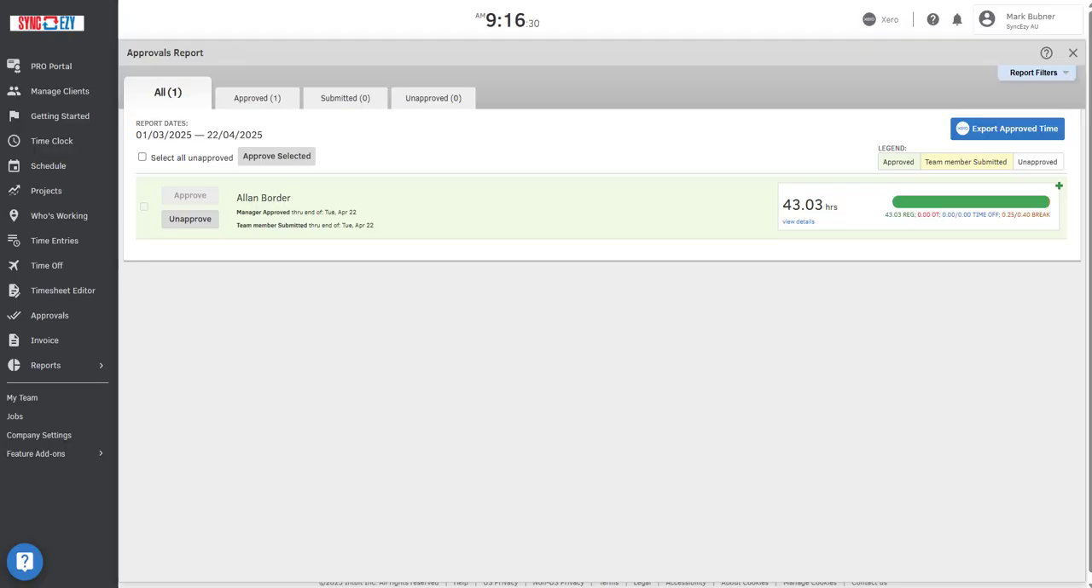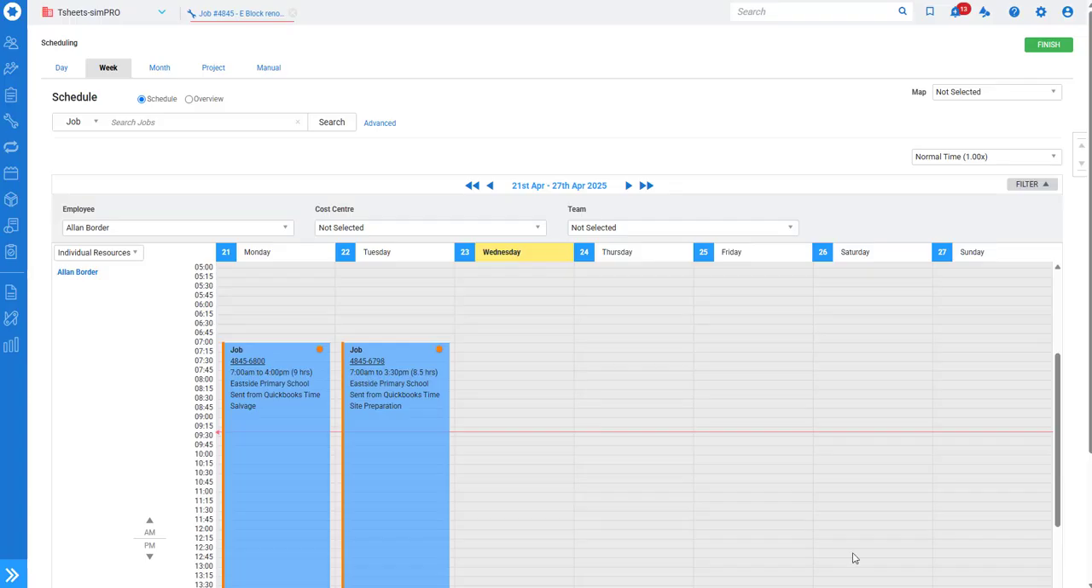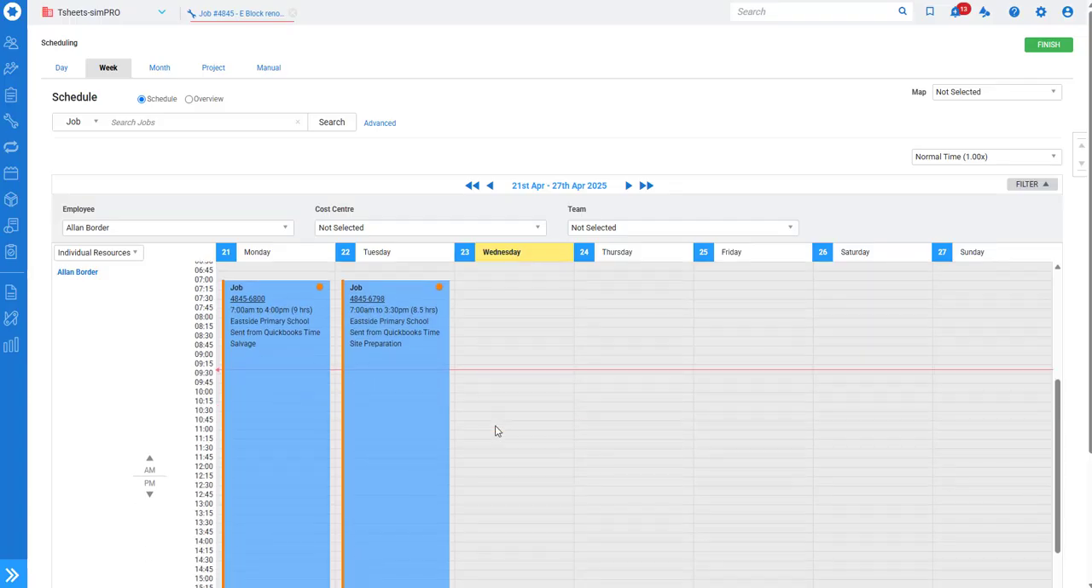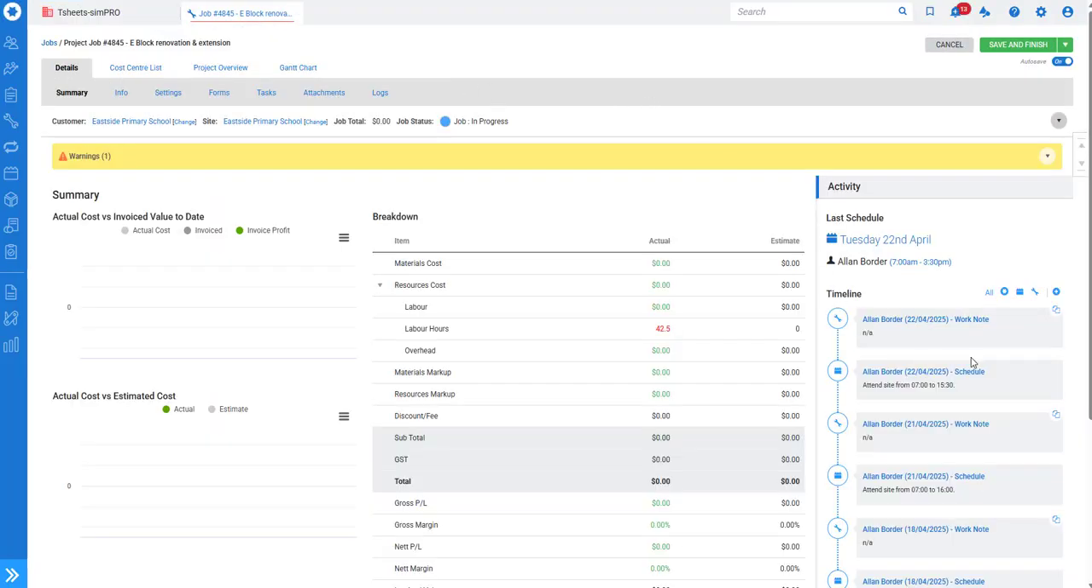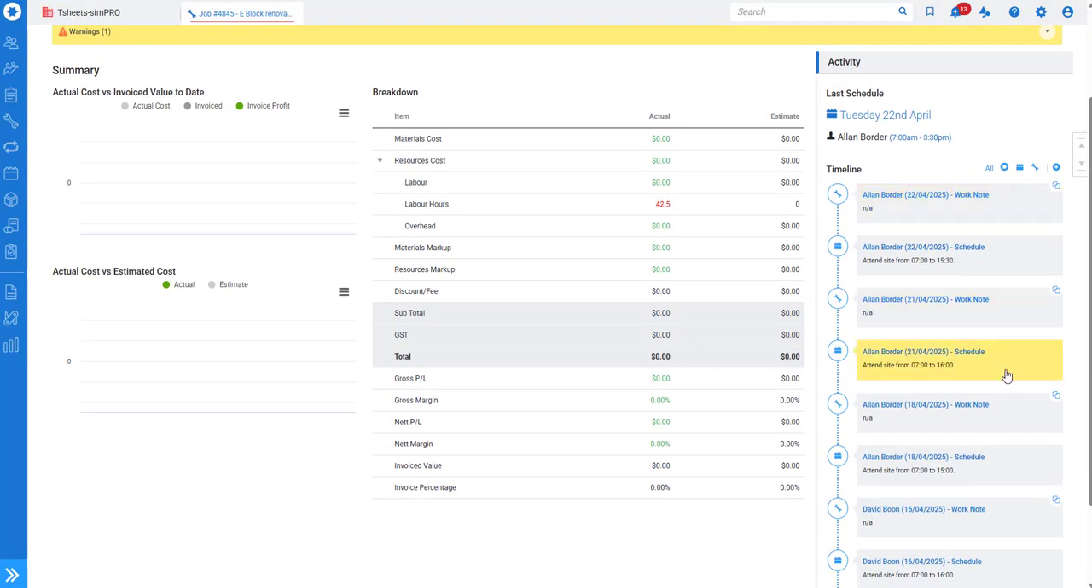So let's jump into Simpro and see how that looks. On the timesheets page, we can see the hours that have been approved and have come across. And if I then go into the job, I can see the hours coming across here as well. If you require notes, then any notes they enter will appear in this section against the job. And you can then see the labour hours appearing.